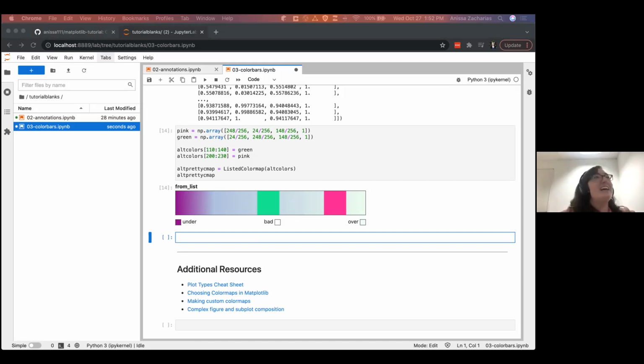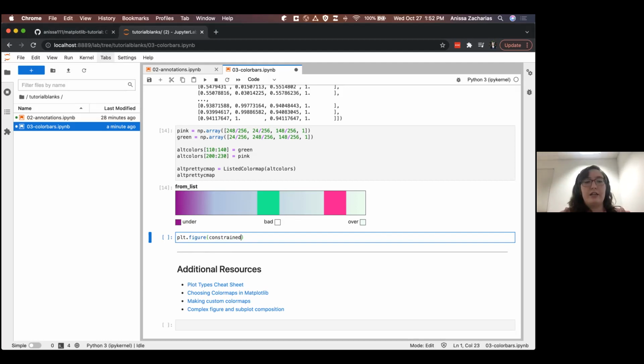All right. So to do this subplot mosaic, we're going to do plt.figure. We're going to give it constrained_layout equals True. And then we're going to do .subplot_mosaic.